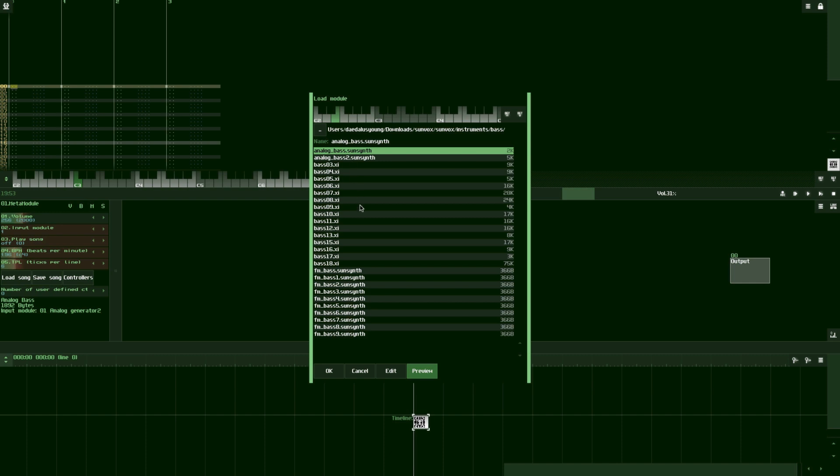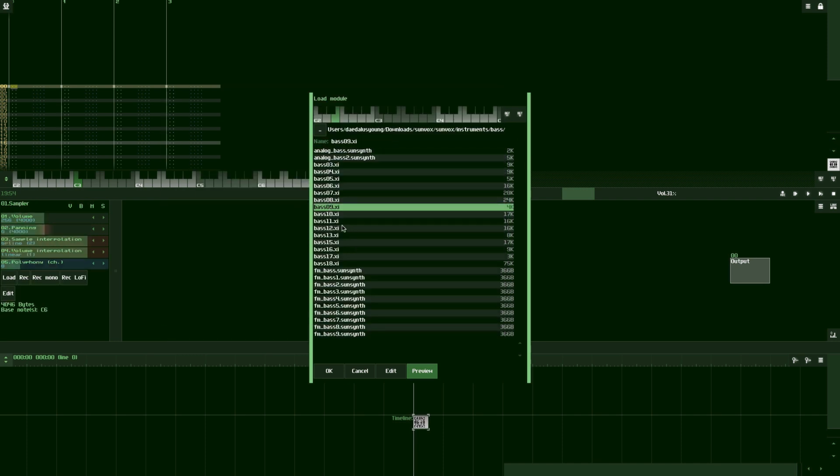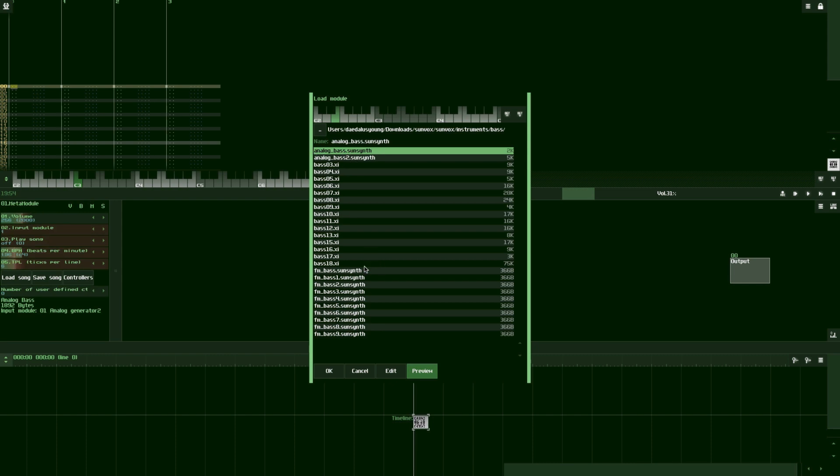It doesn't really matter which one you choose, but it's important to note that all these that end in .sunsynth are actually generated on the fly modules. So SunVox will generate whatever note you're playing. And these files that end in XI are actually sampled sounds. It doesn't really make that much of a difference for us right now, so you can choose whichever you want. I just go with the first analog bass in the list, and I will add that by clicking on OK.